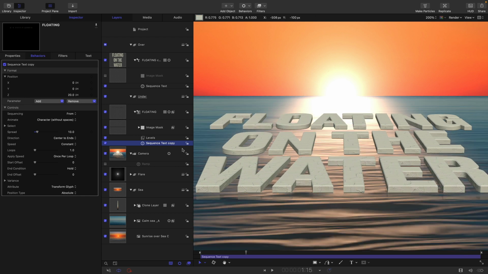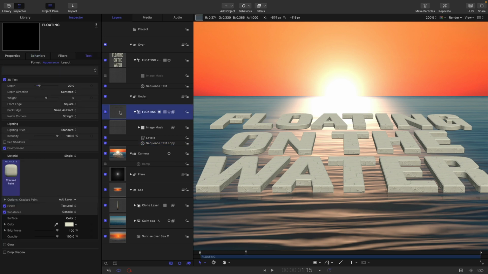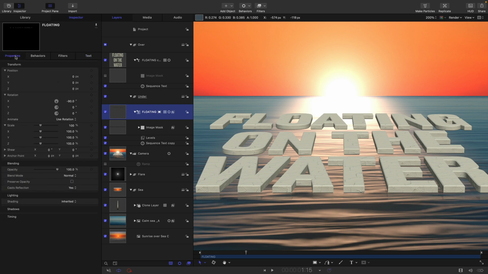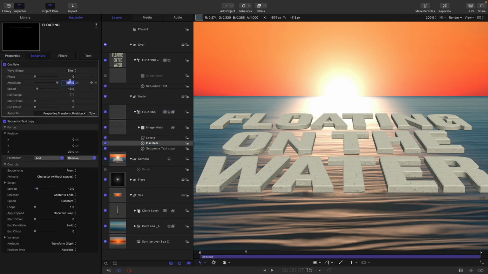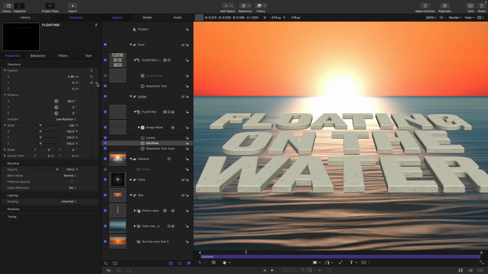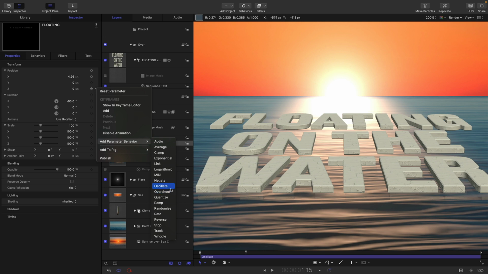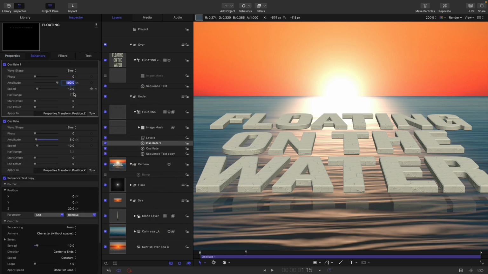But the other bit of animation I want is to have the letters sort of swim around in the X and Z dimensions. So I'm going to come to this under, first of all, and I'm going to come to position and I'm going to add an oscillate to the X. I'm going to set the amount to 5 and I'm going to do the same for the Z. Add parameter behavior oscillate. Again, I set the amount to 5 and I'm going to set the phase to 1.